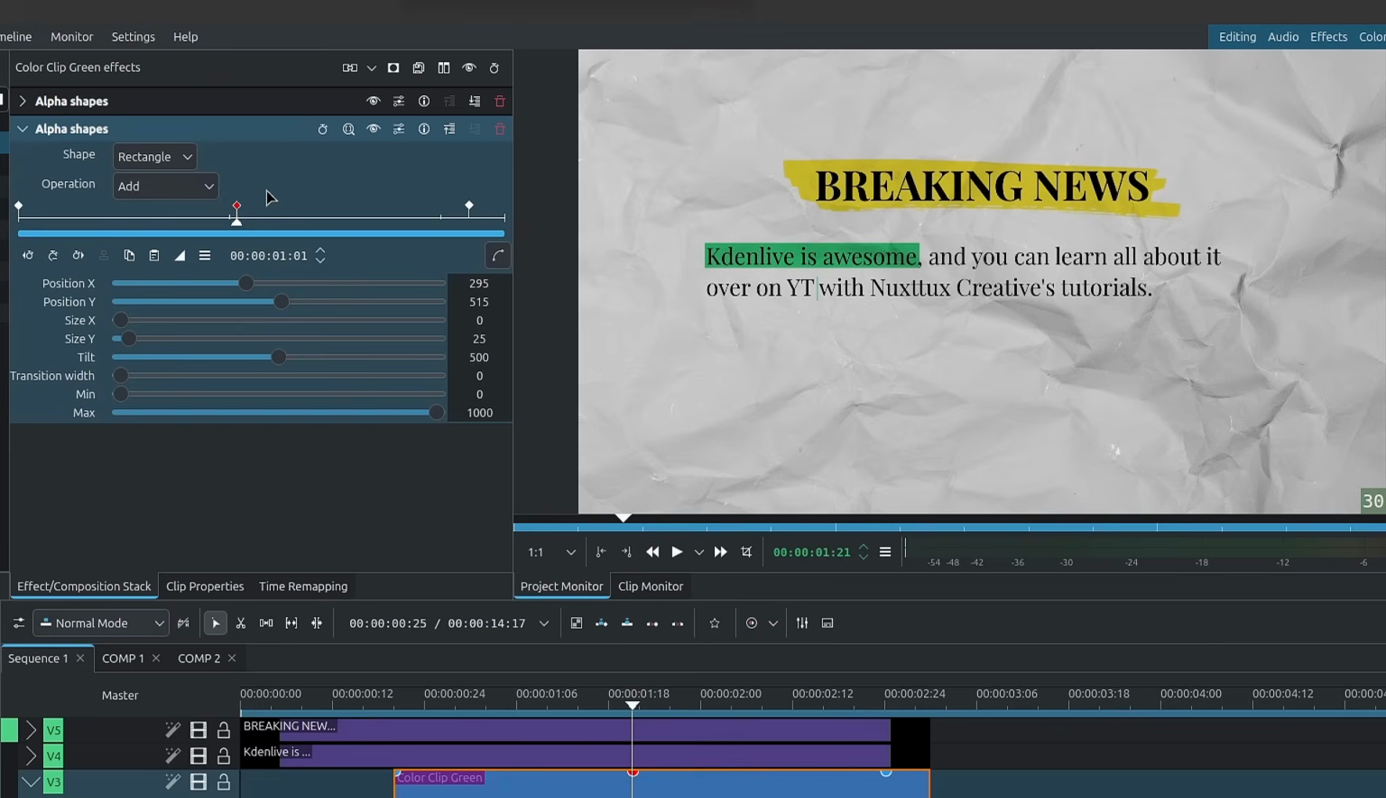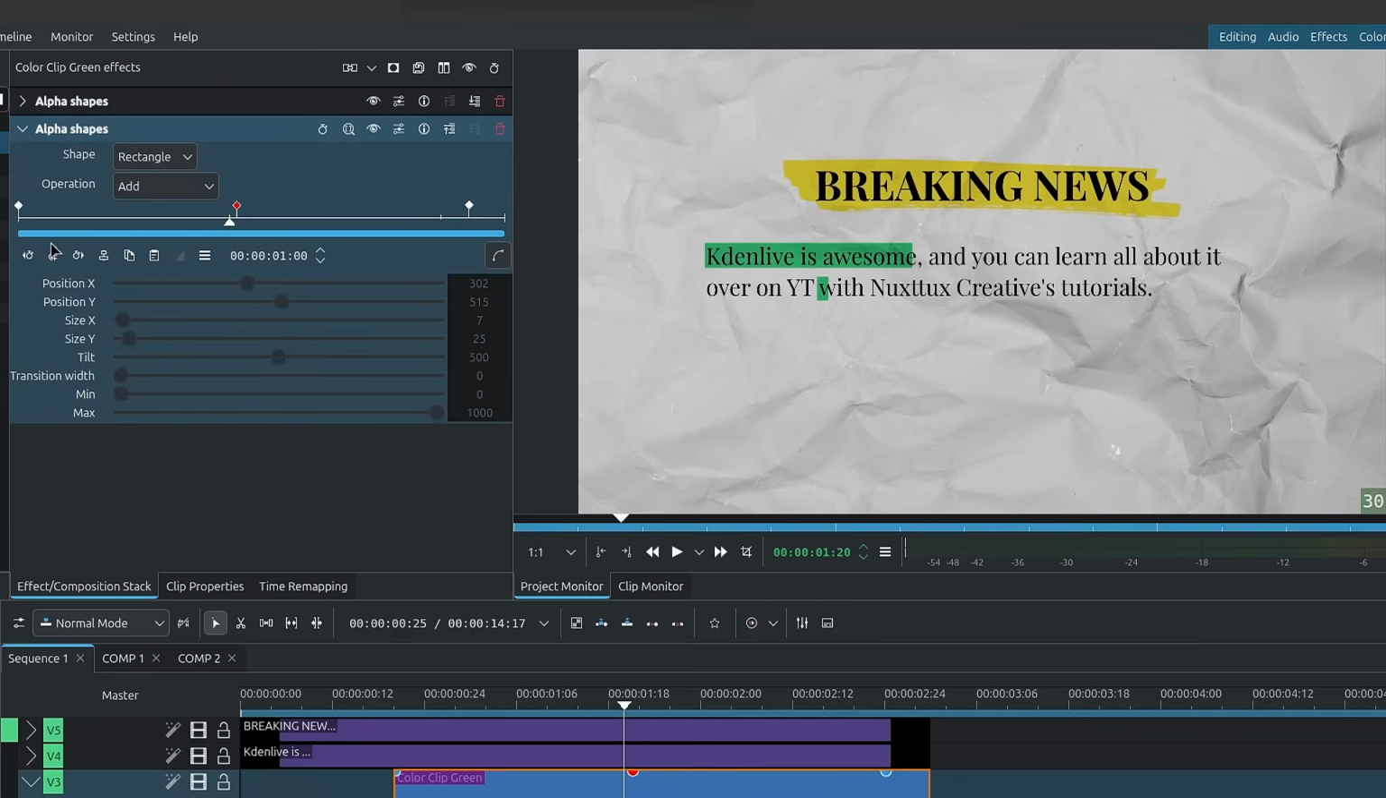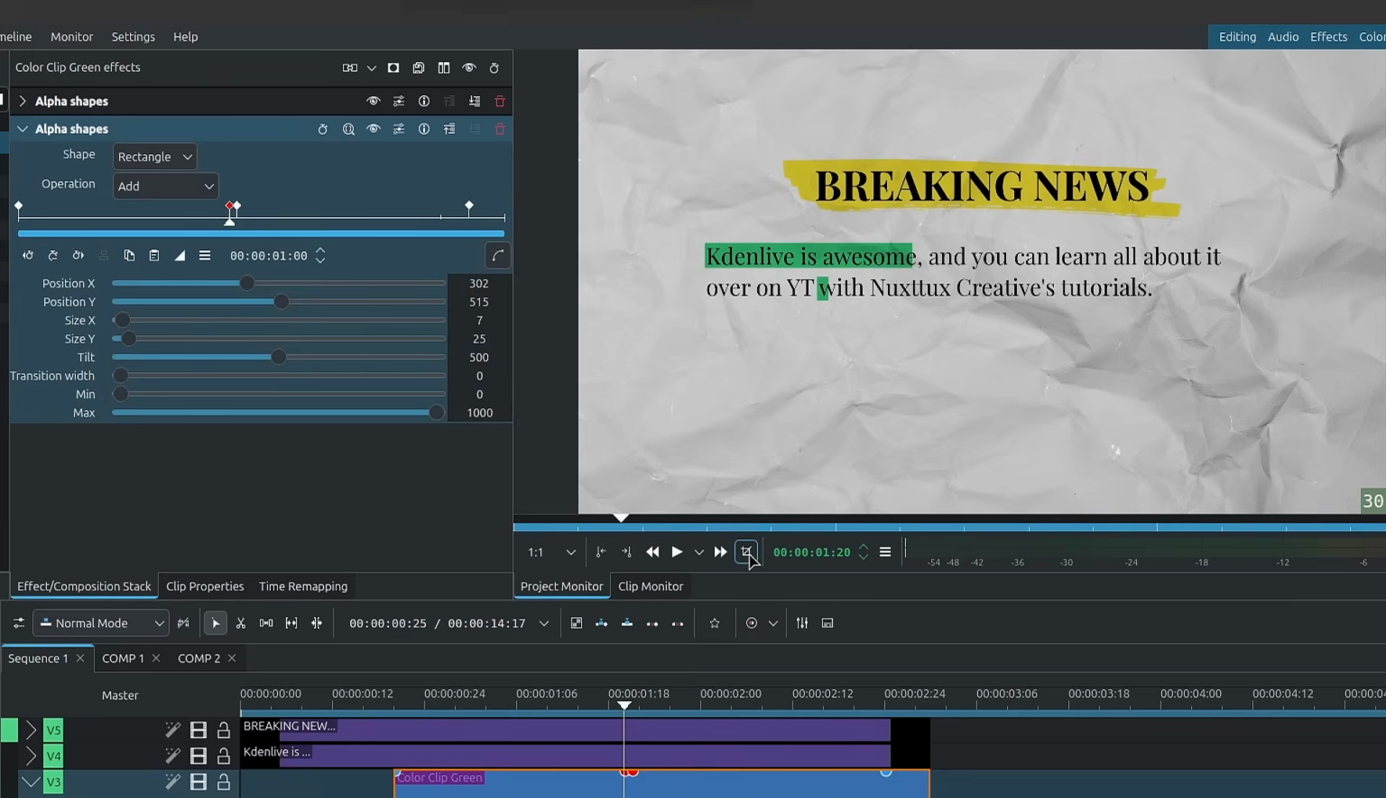the very beginning. To fix this, you can either create another track and add a different color clip, or what I did is I moved back 1 frame. I added a keyframe and with the edit mode enabled, I grabbed the edge of the alpha shape and then I scaled it down to a small dot.